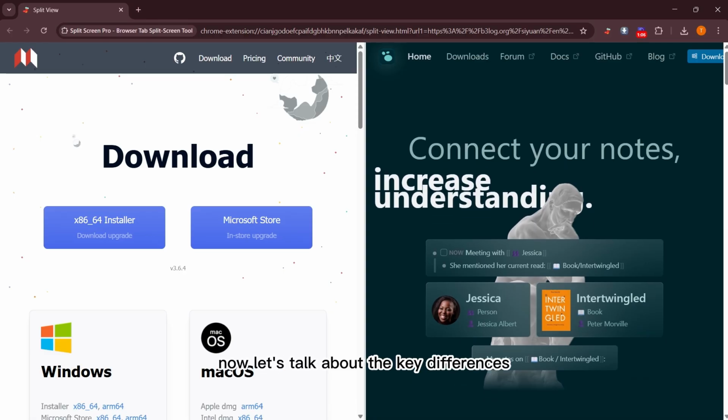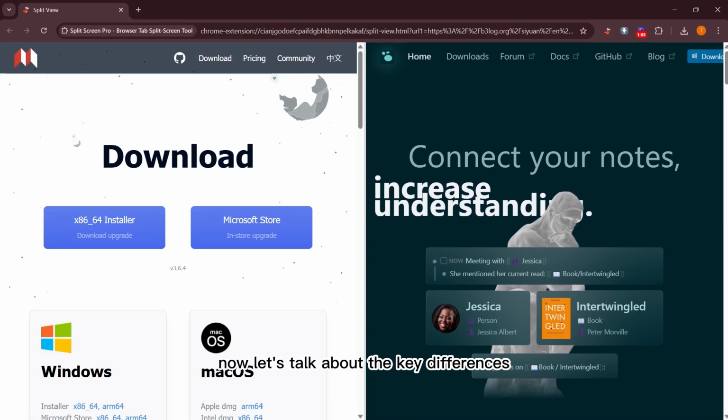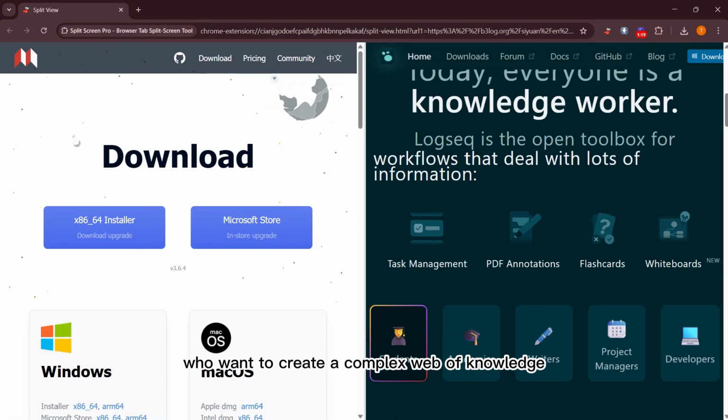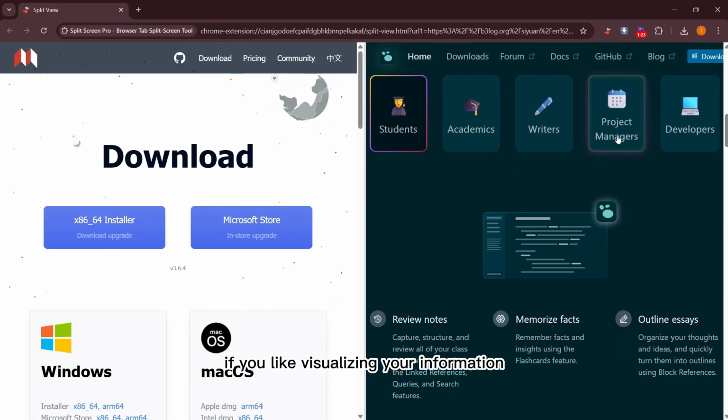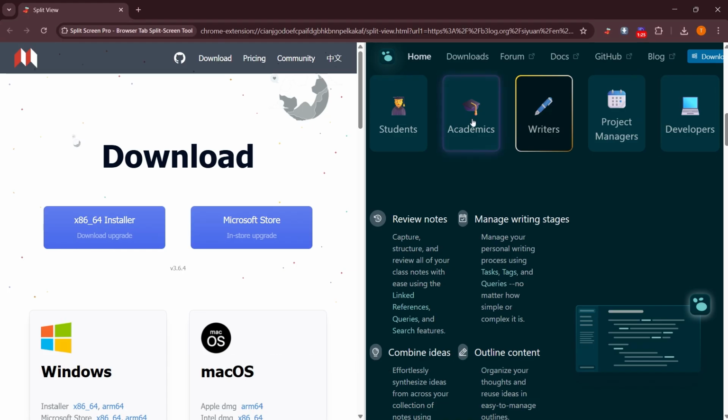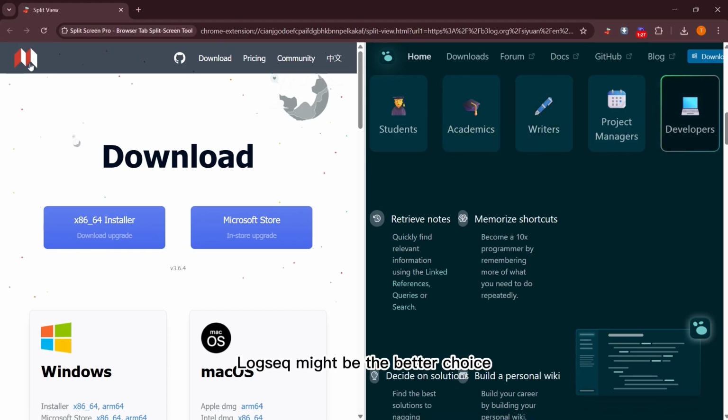Now, let's talk about the key differences. Siyuan is straightforward and user friendly, making it great for beginners. Logseq, however, is more powerful for those who want to create a complex web of knowledge. If you like visualizing your information, Logseq might be the better choice.